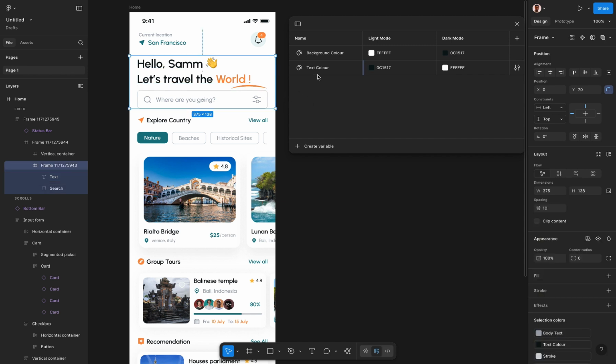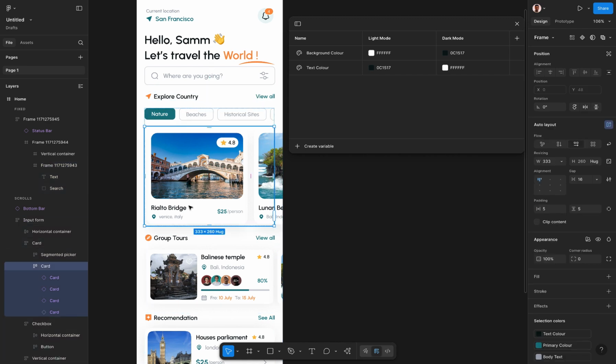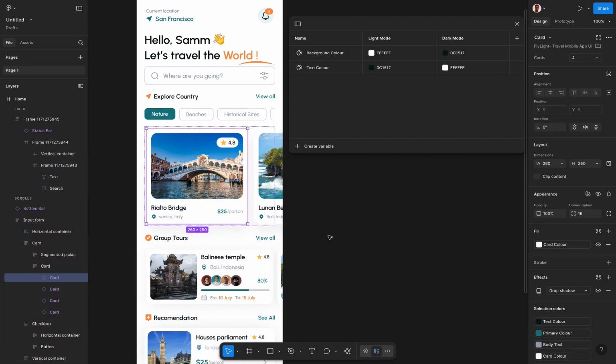So the next thing to do again is to come here and let's say our cards color here currently is, I think, white. So let's check it. Let's detach. This is white, so this is FFF. So we'll create another variable for that again and say our card color. Say card color is this. So it's FFF.